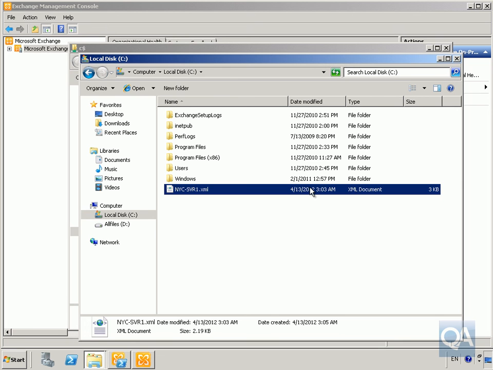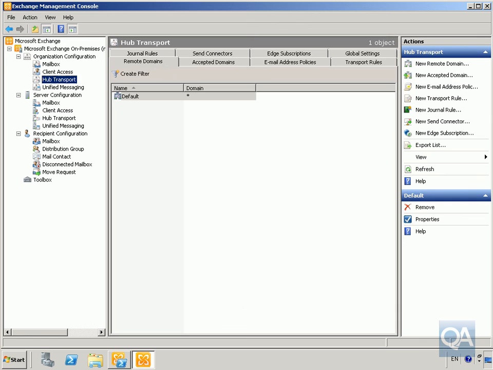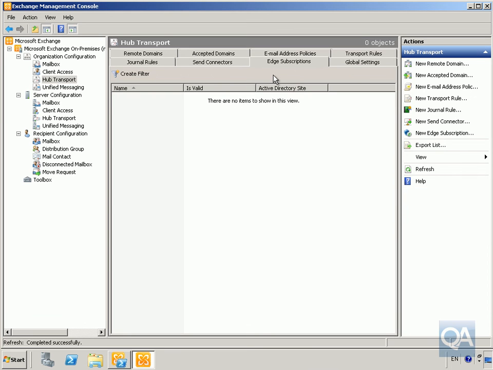We're then going to use this file to create the edge synchronization. So we've now copied the file across. The next thing to do is set up our edge subscription. On our Hub Transport server, under Organization Configuration, we come to our Edge Subscriptions tab, and we're going to create a new Edge subscription.